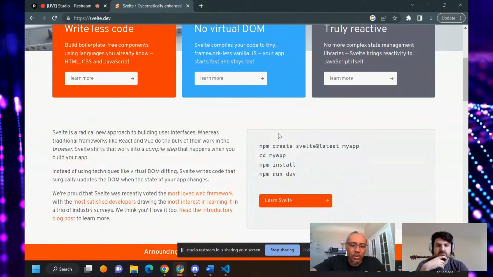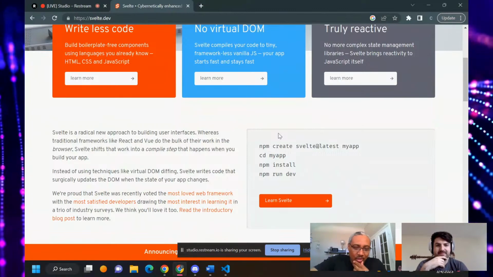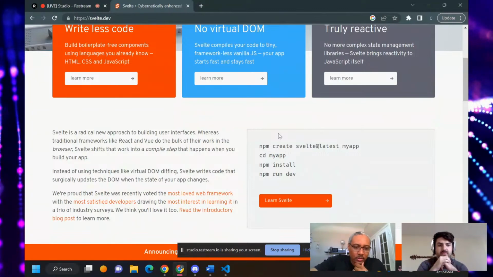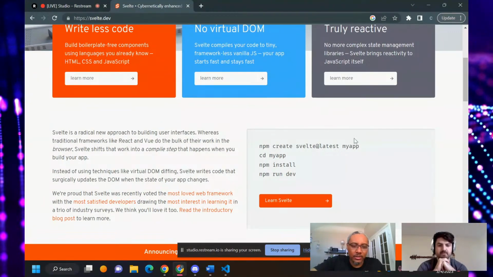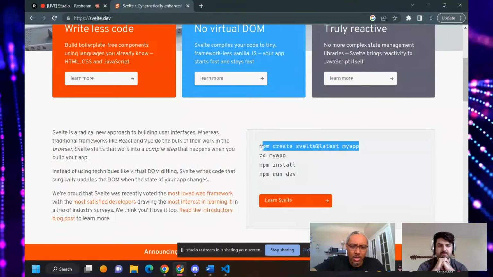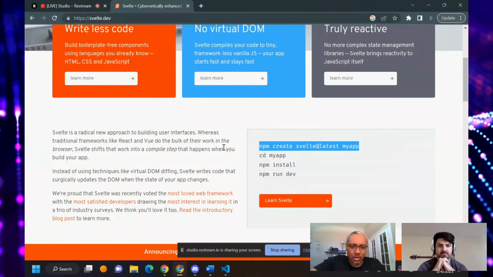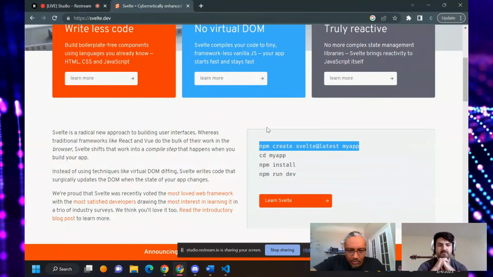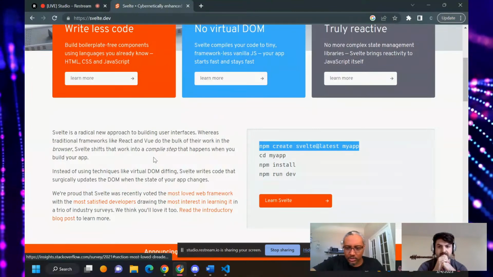I've been doing this for a long time, so I realized that most front end frameworks pretty much do the same things, maybe with slightly different syntax, or they use slightly different libraries. So what I'm going to do here is install everything to my machine. So npm create.